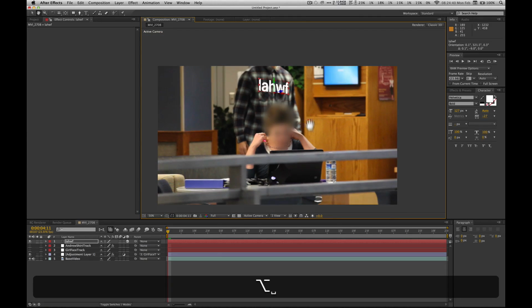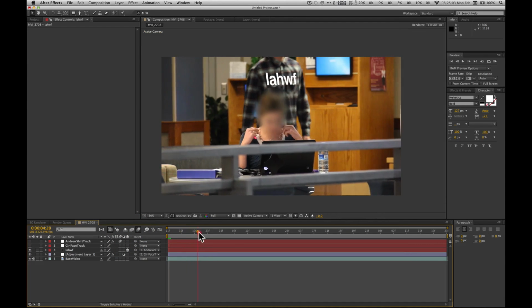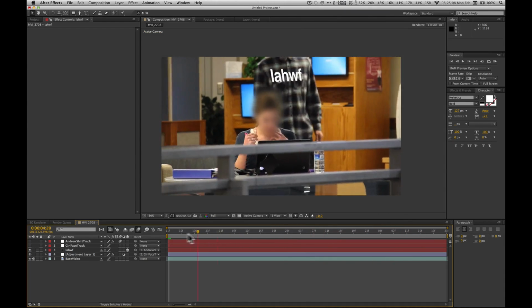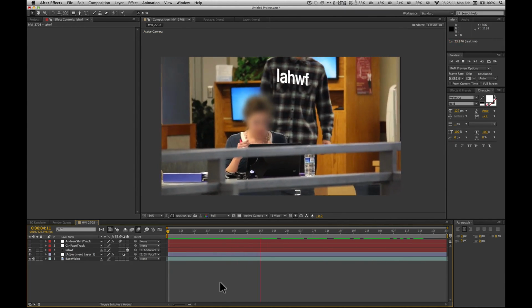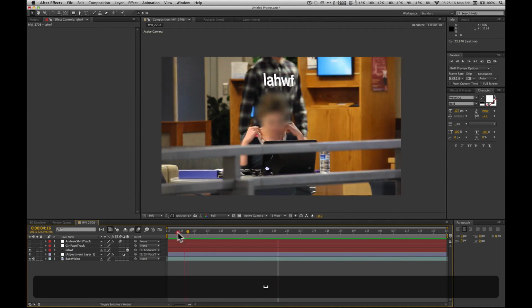And that's looking okay. And then all you got to do is take the LAHWF text layer and parent it to Andrew's shirt track. And once that's tracked, you can turn on the motion blur there, and you can go ahead and scrub through your video and see how it looks. Okay. So I could go in and tweak it a little bit more, but it turned out okay.